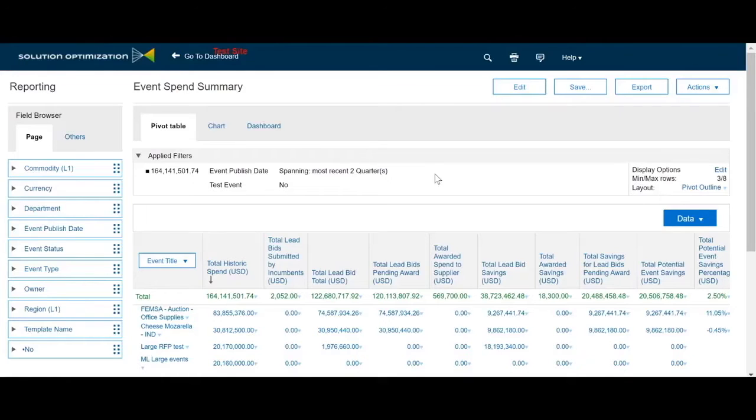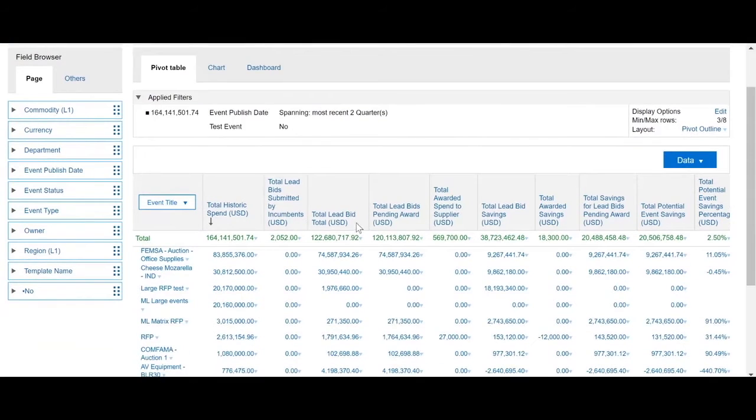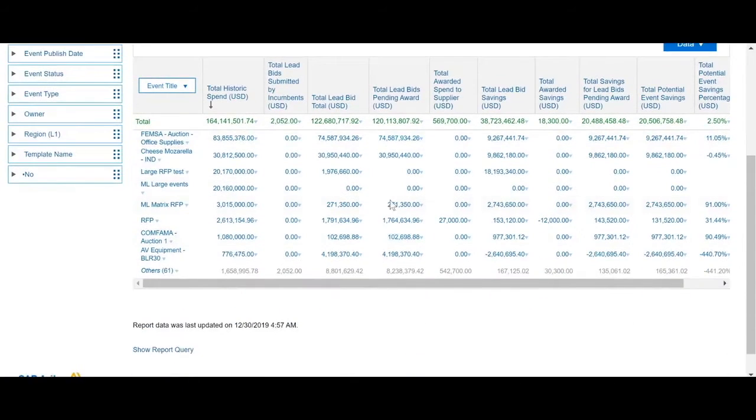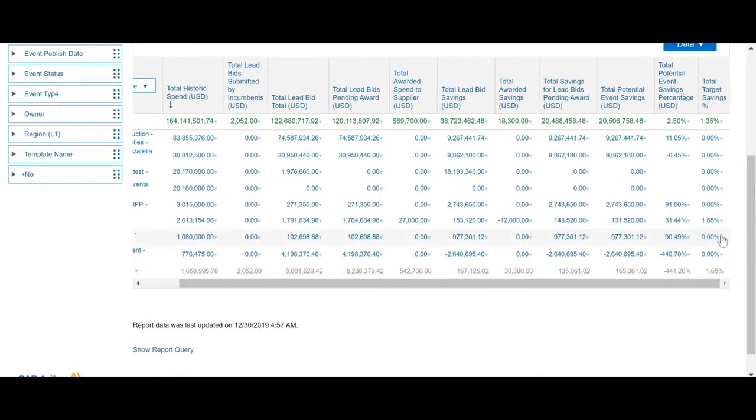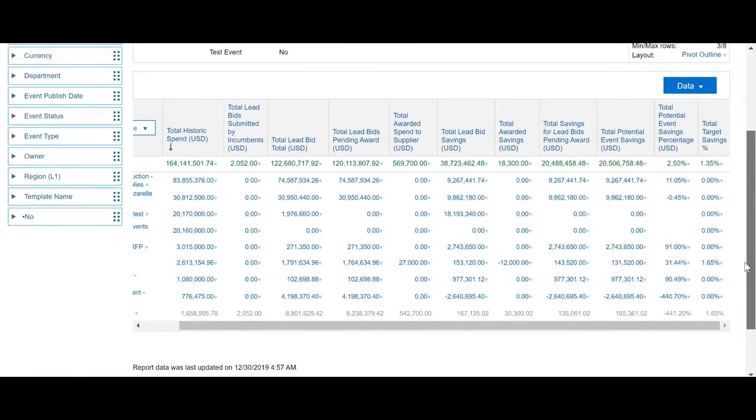I have a report named the Event Spent Summary opened up at my end. This report typically details information about the auctions which have been run in the past two quarters or 2 years, depending on the date range and the time range of values I've selected. It contains some important pieces of information, and one which is important to me at the moment is my target savings. Target savings is typically captured from the event itself.